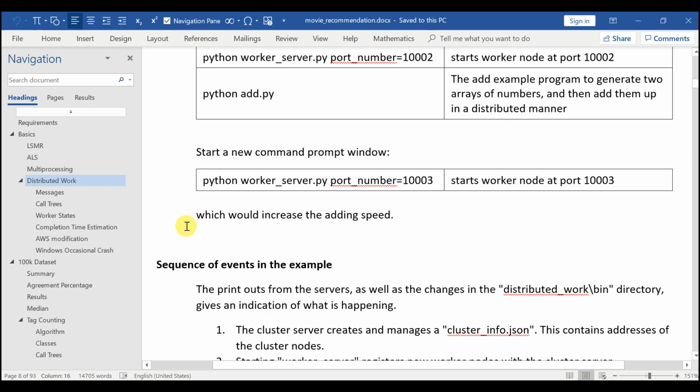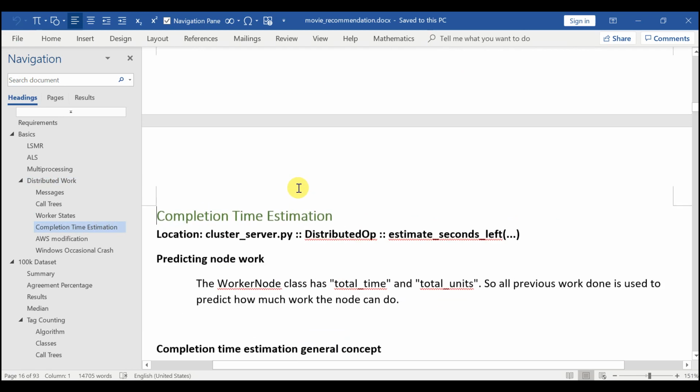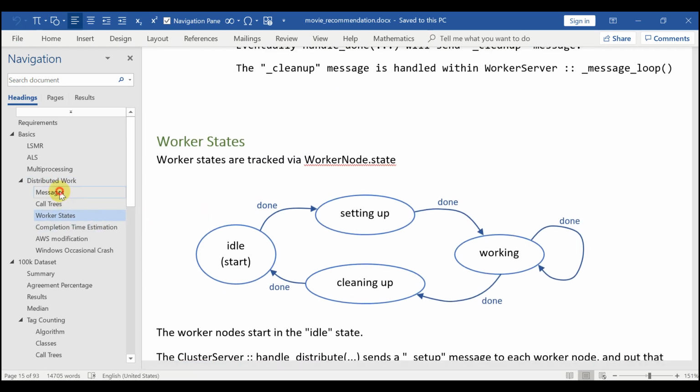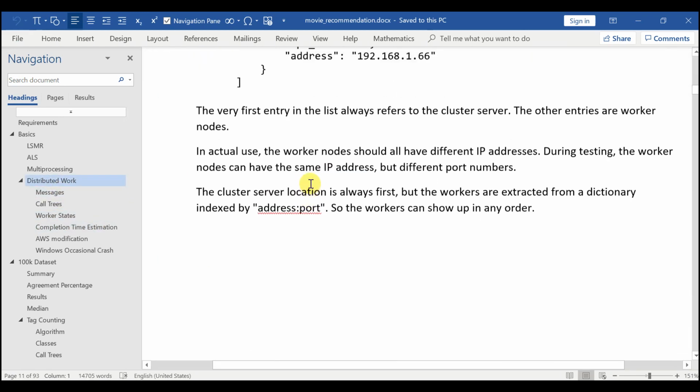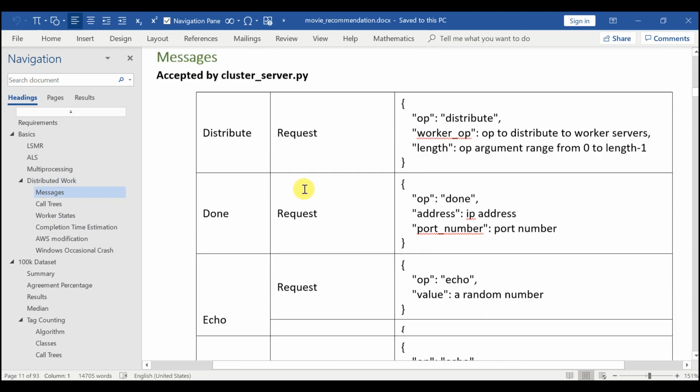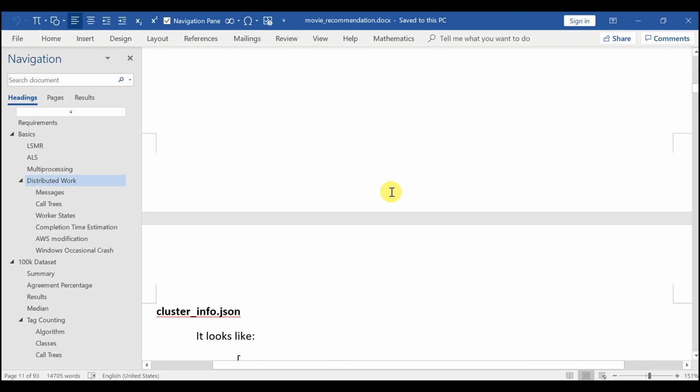Keep going over documentation. Mention else here. Okay.